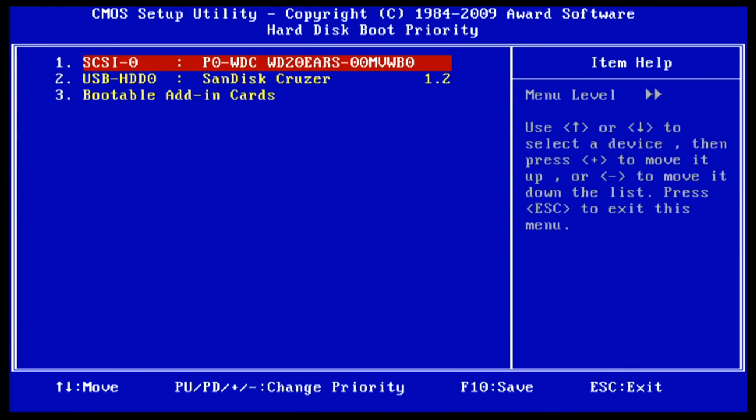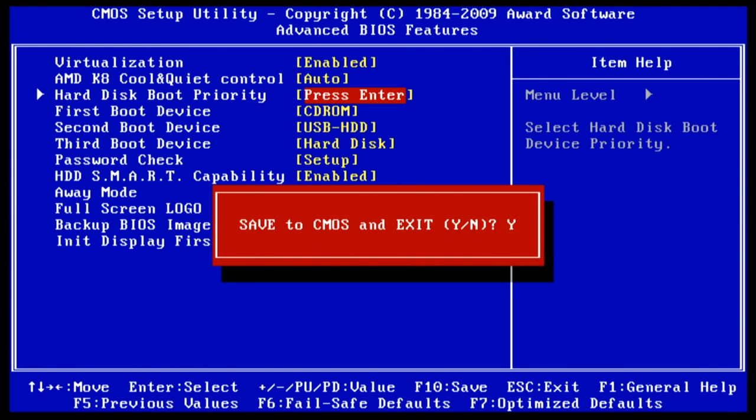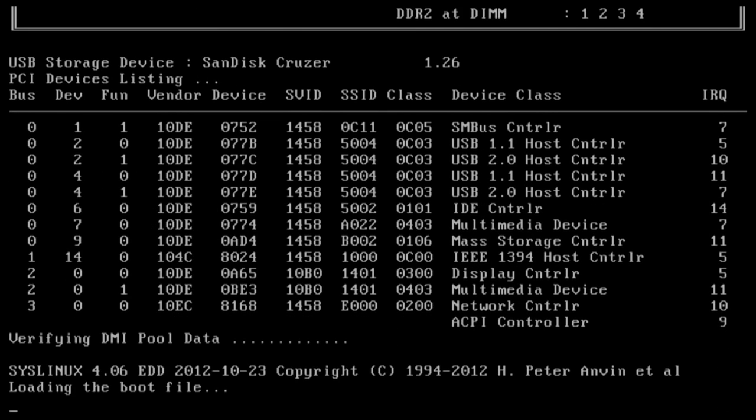Notice that my USB key is second in the boot order, so I will need to change it so it is first. Once this is complete, I can exit out of here and then save the settings and exit the BIOS. The computer will now start up, and rather than booting from the hard disk, it will boot from the USB key instead.